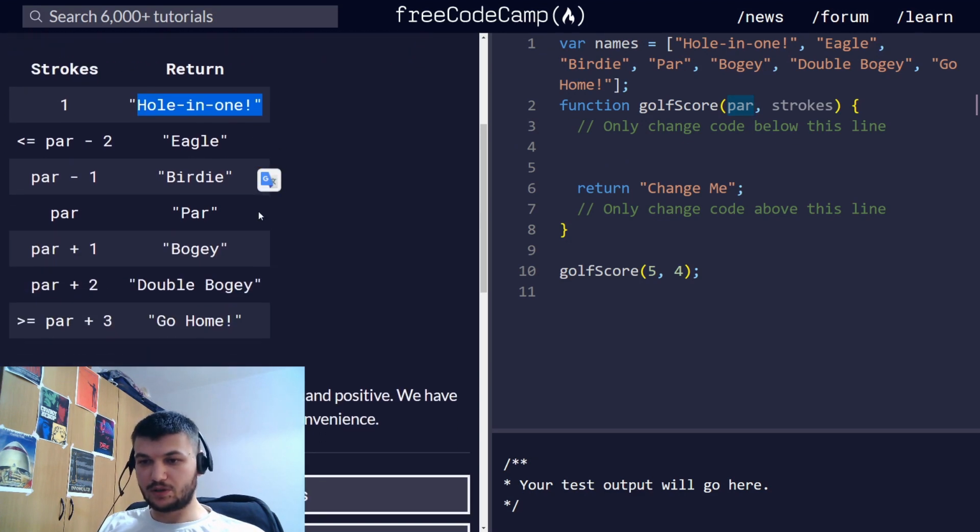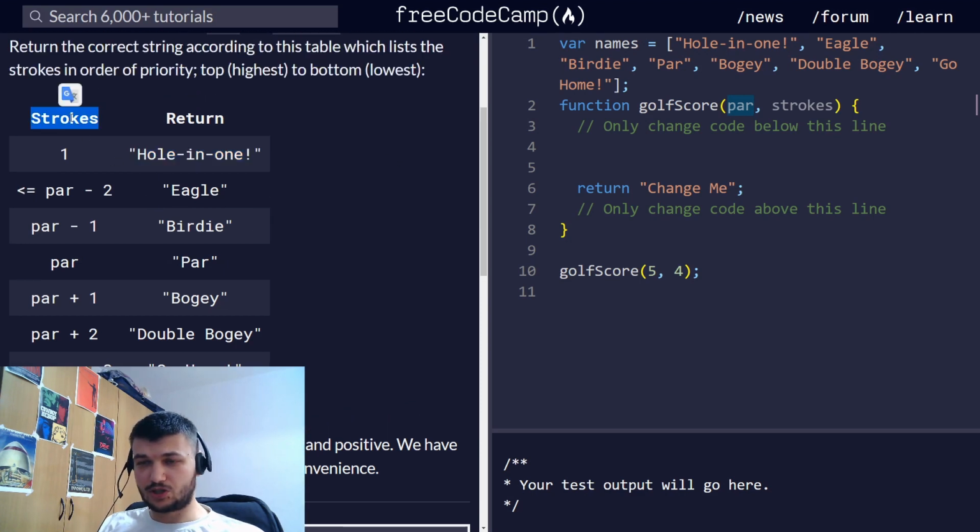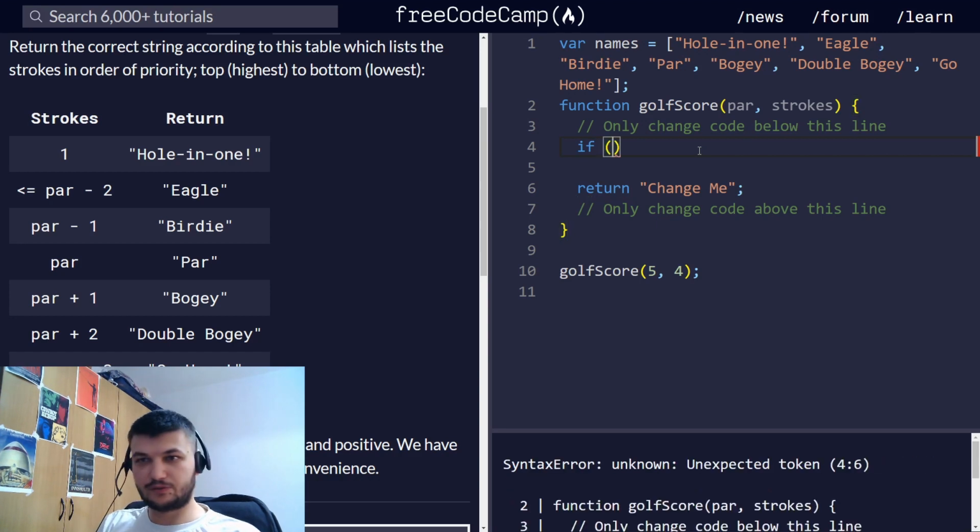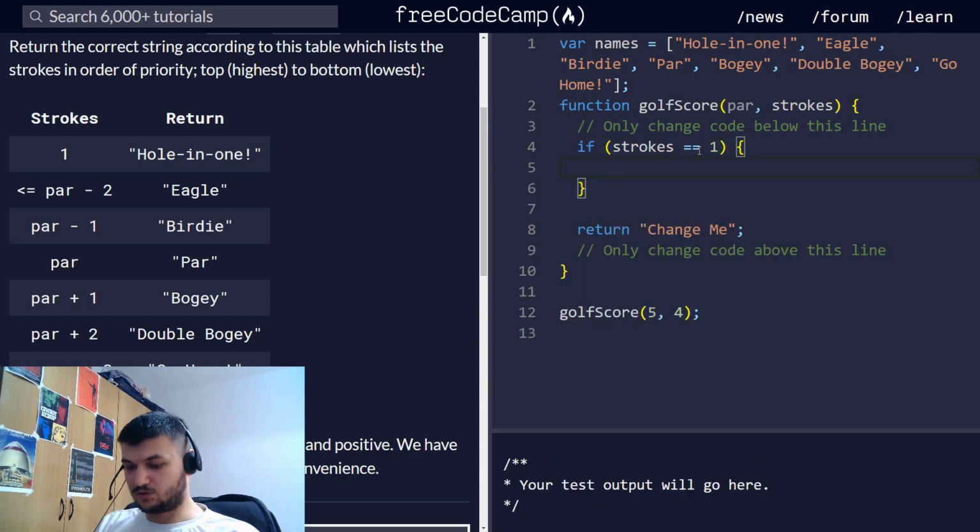So we are doing this with if and else ifs. We need to check the number of strokes. If it's equal to 1, we should return hole in 1. Else if strokes is smaller or equal to par minus 2, return eagle. Okay, that should be fairly straightforward. So let's do this. If strokes is equal to 1, then we should return hole in 1.